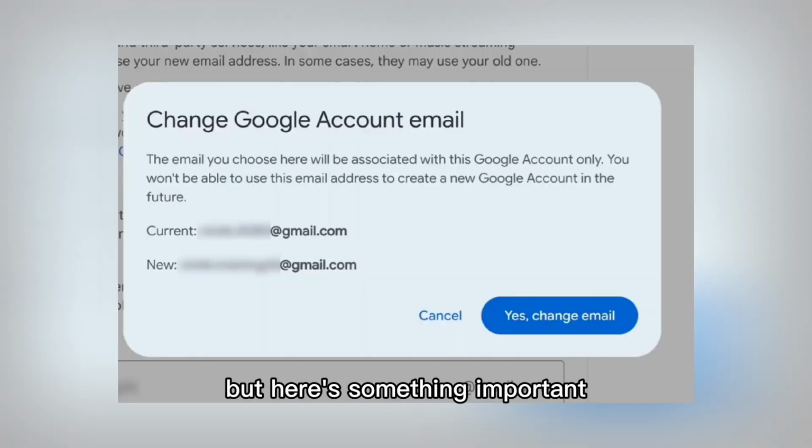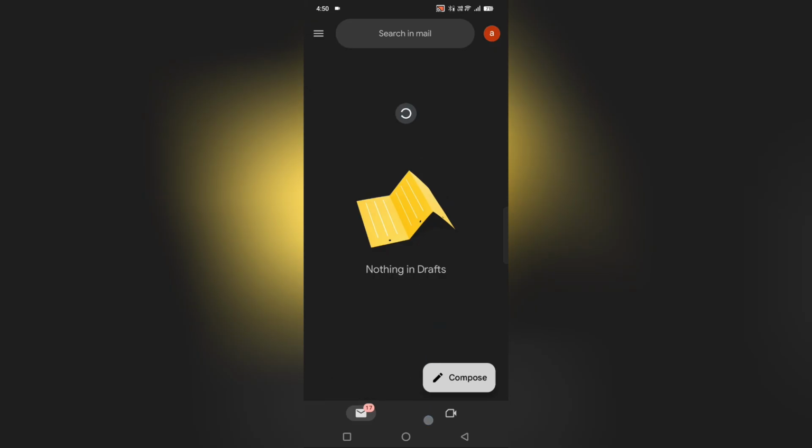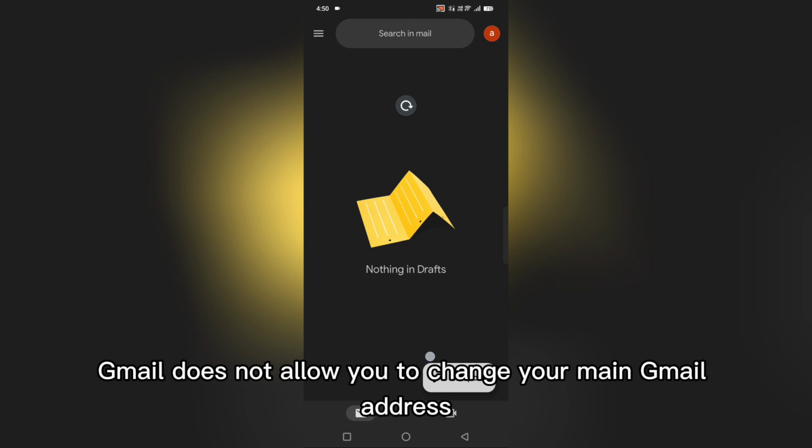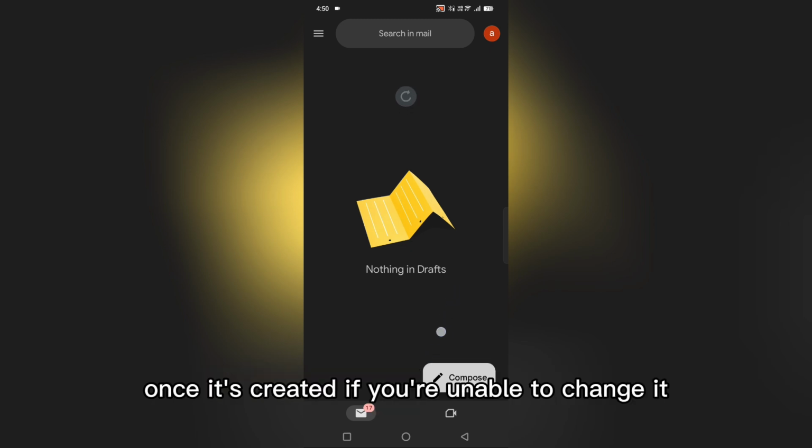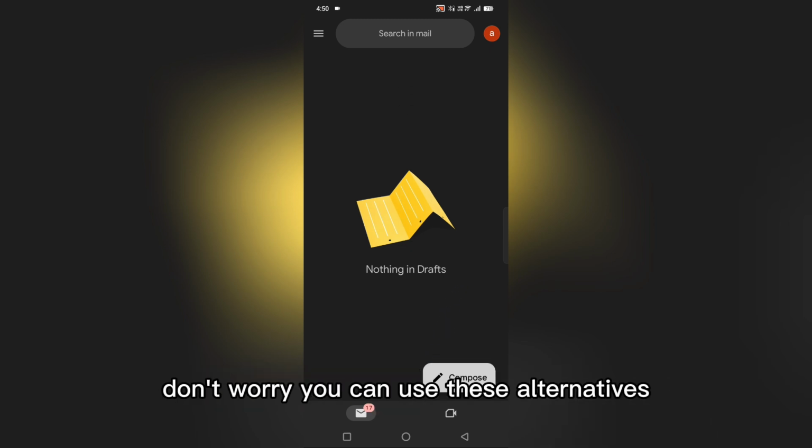But here's something important. In most cases, Gmail does not allow you to change your main Gmail address once it's created. If you're unable to change it, don't worry. You can use these alternatives.